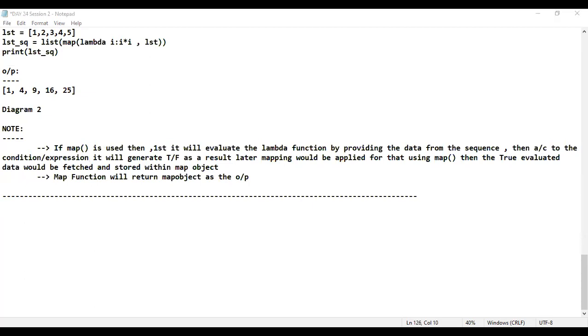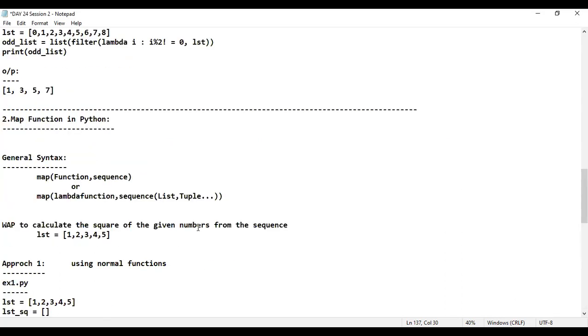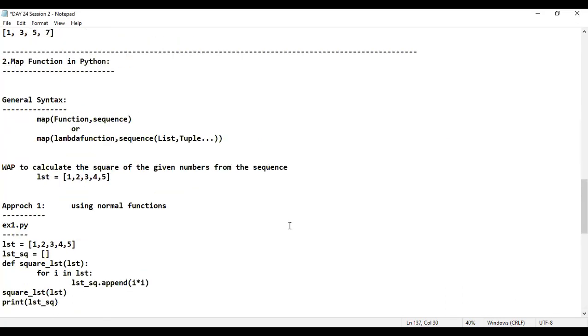What is the last approach? Don't you think the last approach happens to be the reduce function? I would like to consider the reduce function in Python. And for the map function, I haven't given any notes. Don't worry, I'm going to give you the notes for the map function.